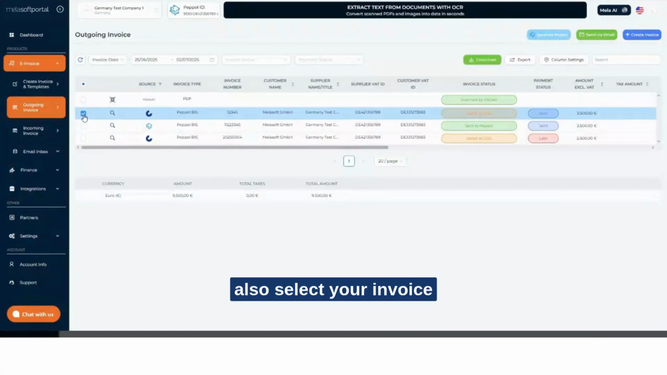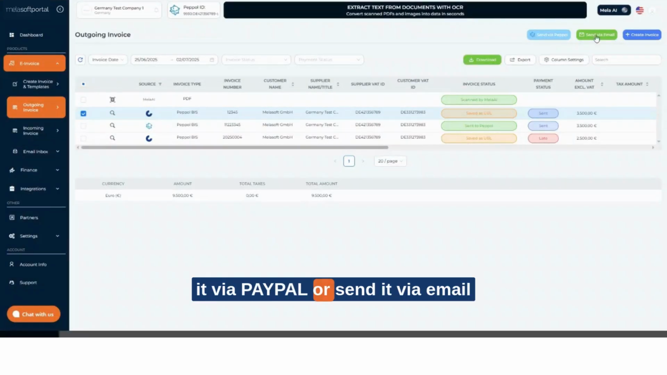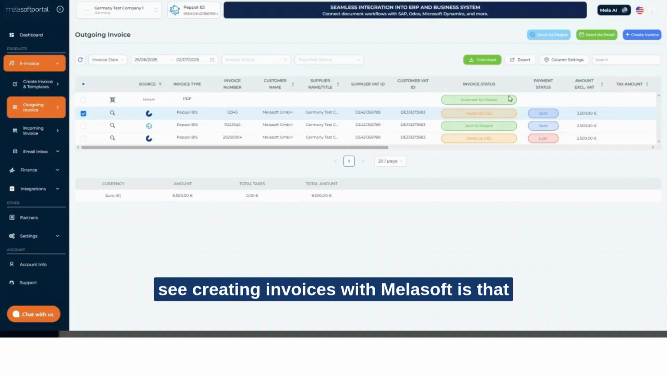Also select your invoice here and send it via PEPPOL or send it via email. As you see, creating invoices with Melasoft is that easy.